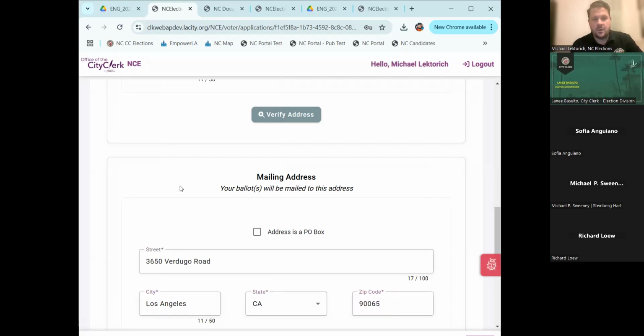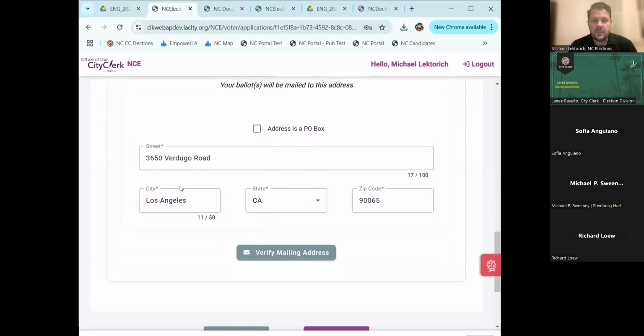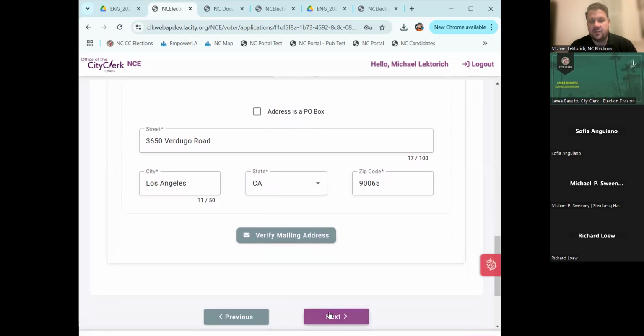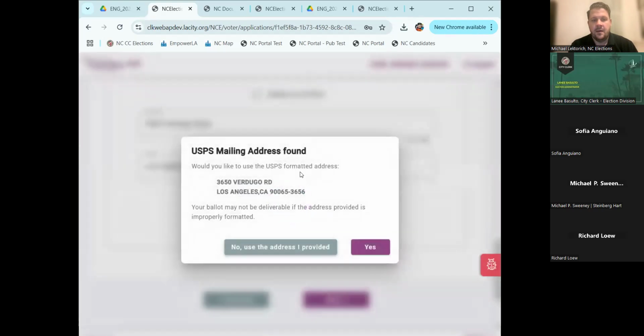So then now you include the mailing address. You can click verify mailing address, but this will also take place when you hit next. If this was self-affirmation, instead of seeing next here, it would be submit, because that's all that would be required for self-affirmation. But when you hit next, you will automatically get that pop-up window, very similar to when you're ordering anything online.